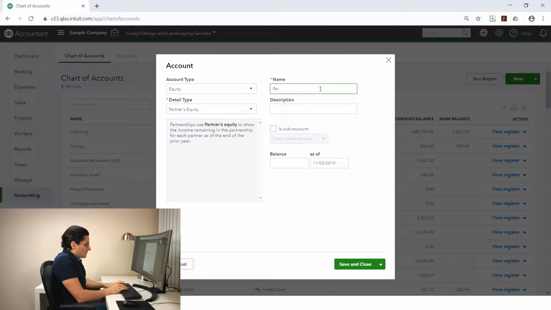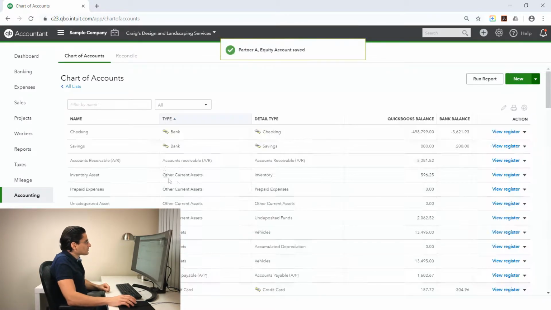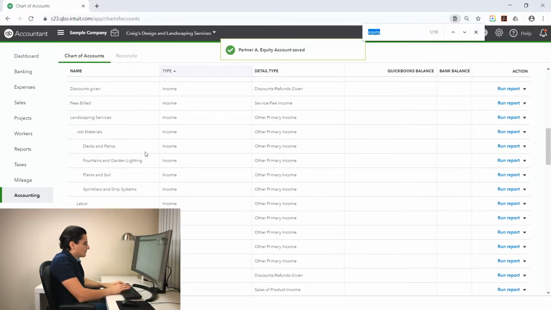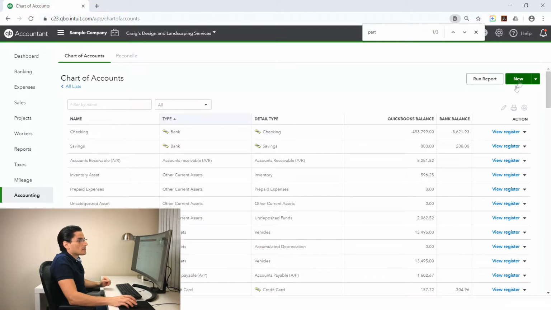We're going to have this account for partner A. All right, and the balance is going to be 0 as of 5/25/2019, because that was the date that the first transaction came into QuickBooks, into the opening balance equity account. So we're going to save that and close. And now if we look, there's a partner A equity account. Perfect. Now let's create the same account for partner B.